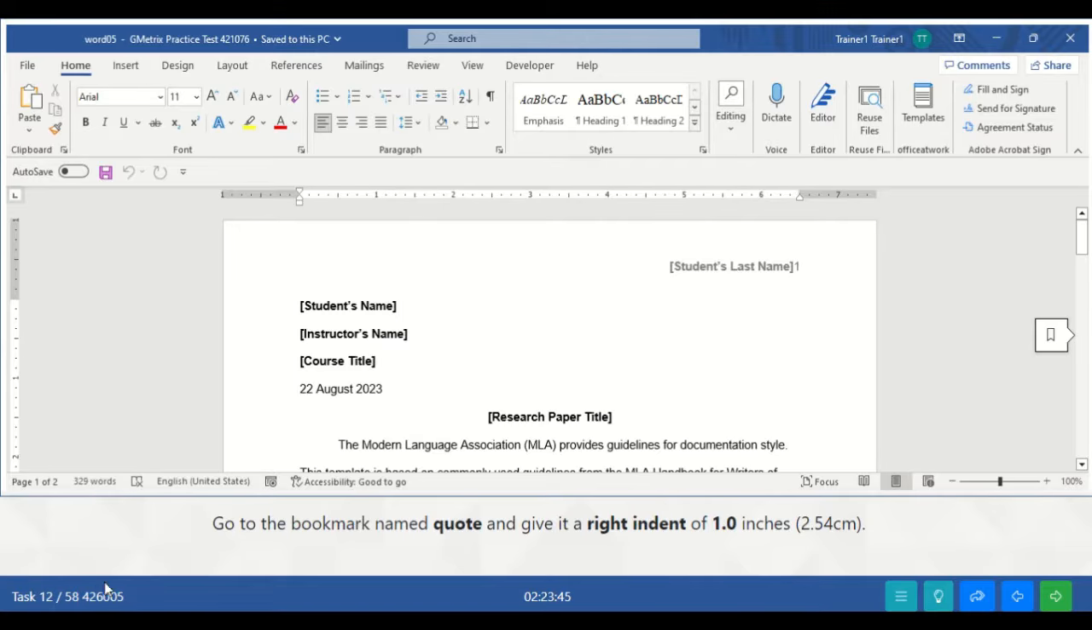Task 12. Go to the bookmark name code and give it a right indent of 1.0 inches, equivalent to 2.54 centimeters.